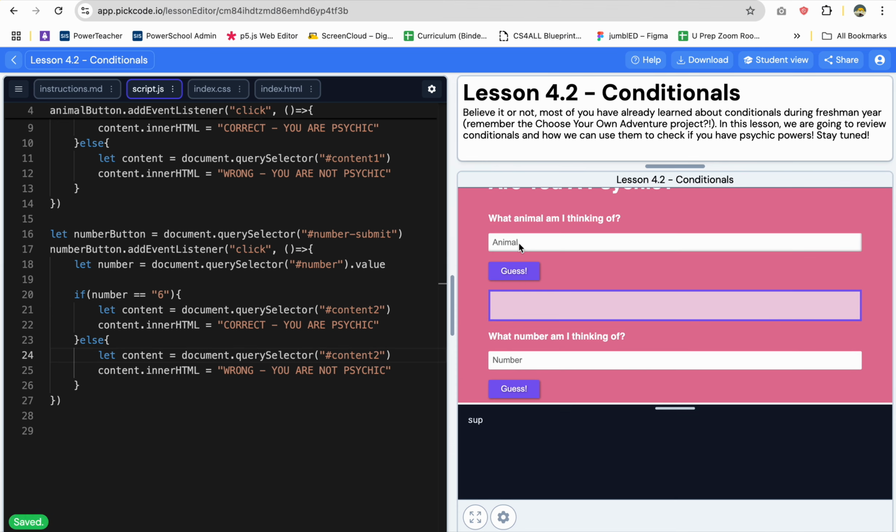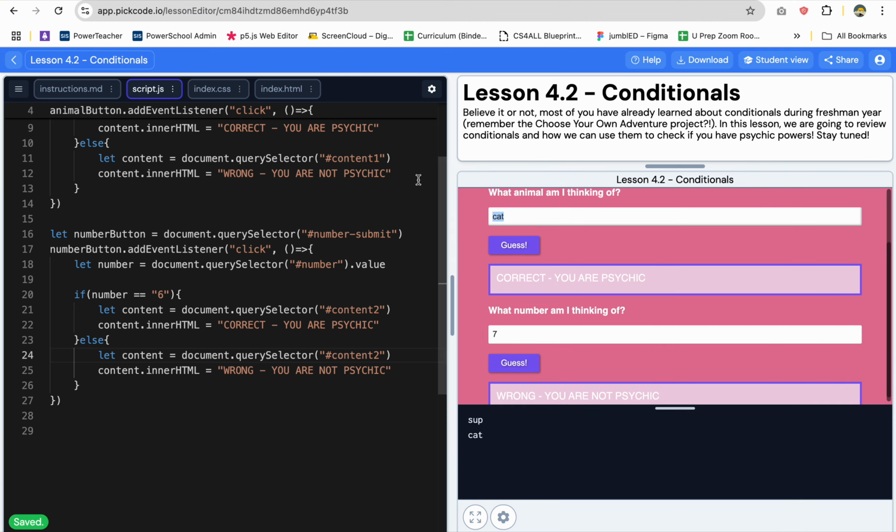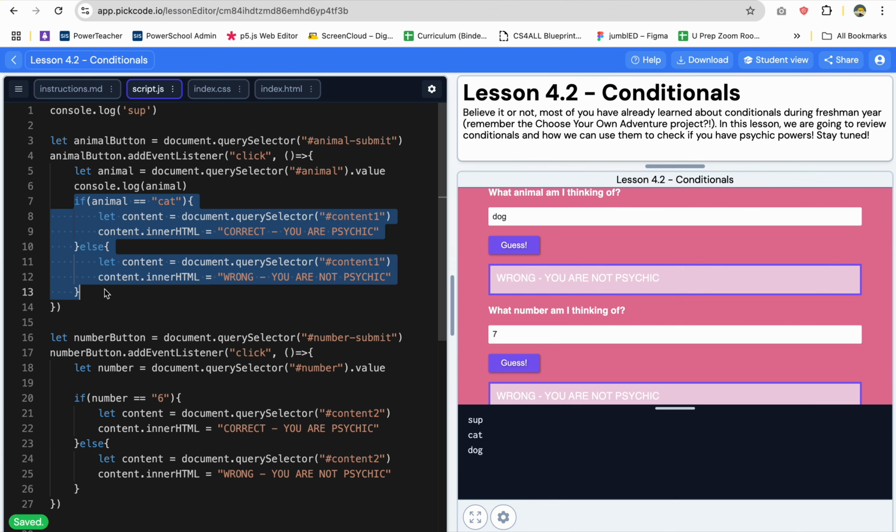So my first one, cat, correct, I'm a psychic. Second one, 6, correct, I'm a psychic. Now let's say I put 7, wrong, dog, no. All right. That's basically the whole lesson. The big thing is the if and else, right? Everything else here should seem familiar. Making buttons click, getting input values, changing the innerHTML things. That's all done before. It is checking to see if things are true. All right, that's it for this lesson. Good luck on your lab.